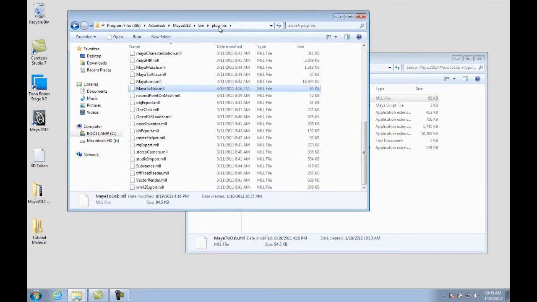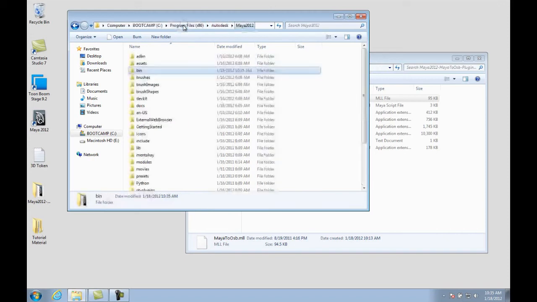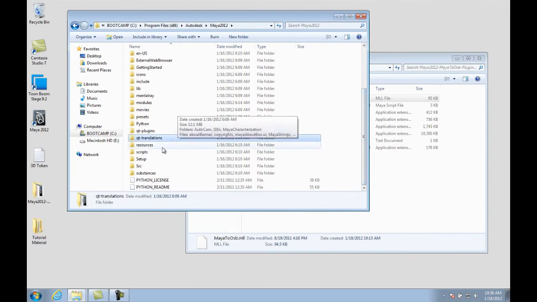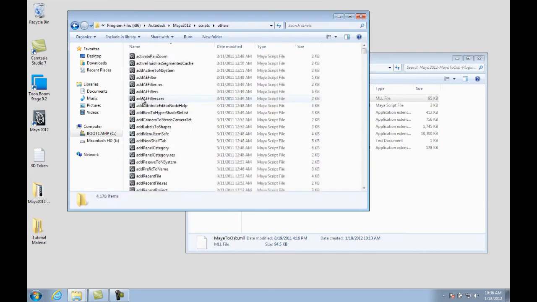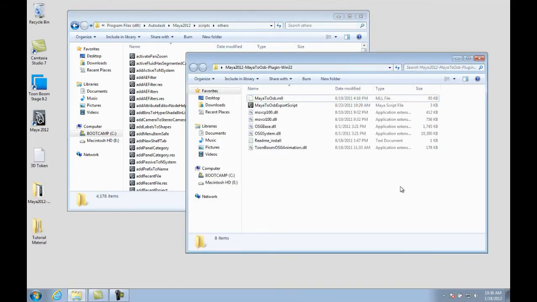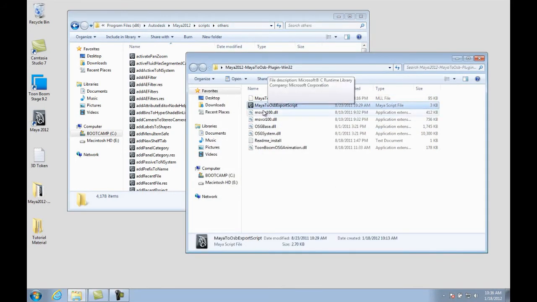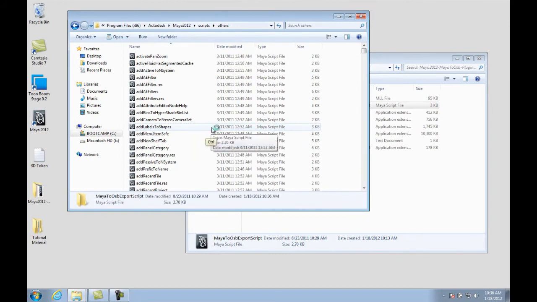And now let's go back up 2 levels, so to the Maya 2012 folder, and let's scroll down until we see a folder called scripts. And in the scripts folder, we need to select others. And once again, I am following just what it said in the README. I've done this a few times, so I happen to remember, but you can keep referring to that README file. And then we're going to go back to our Maya to OSB plugin folder, select that Maya to OSB export script file, do another copy, go back into this folder, and then do a paste.